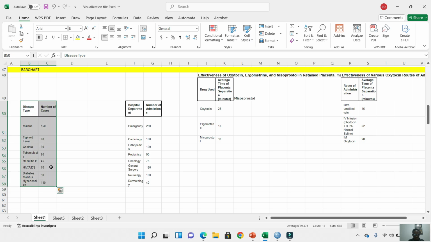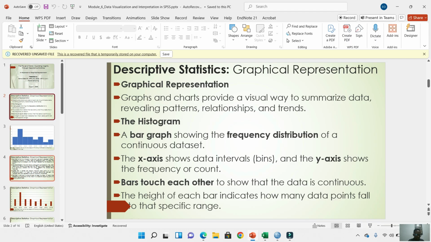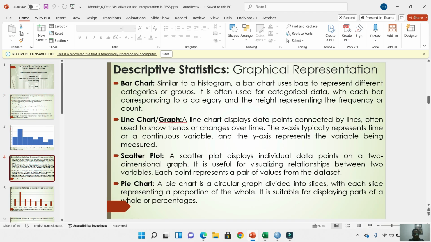That's how to draw the bar chart. And let's just look at our slide and see one or two things about the bar chart. Similar to the histogram, the bar chart uses bars to represent different categories or groups. It is often used for categorical data, with each bar corresponding to a category and the height representing the frequency of the count. So the height represents the frequency of the count, while the bar represents the various categories that we have.